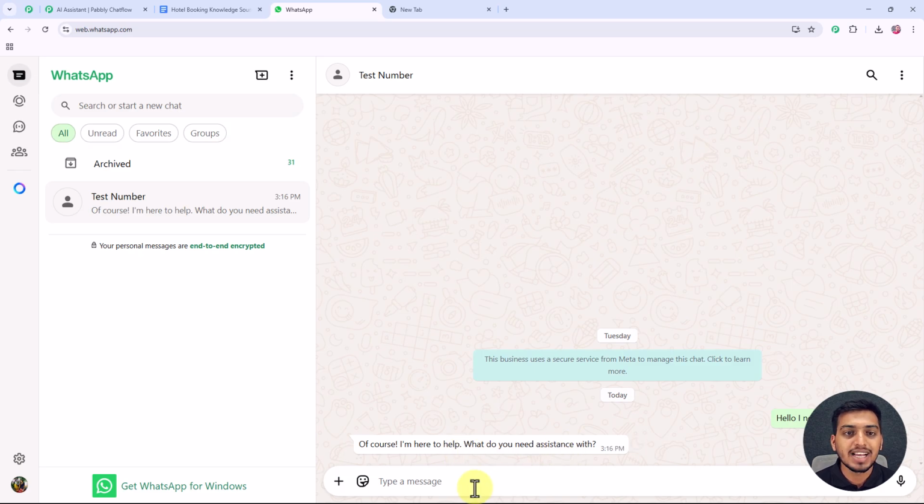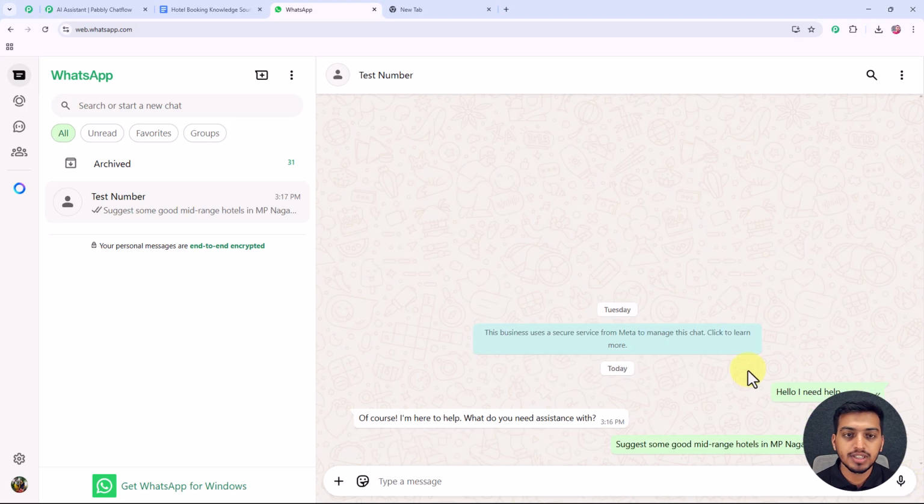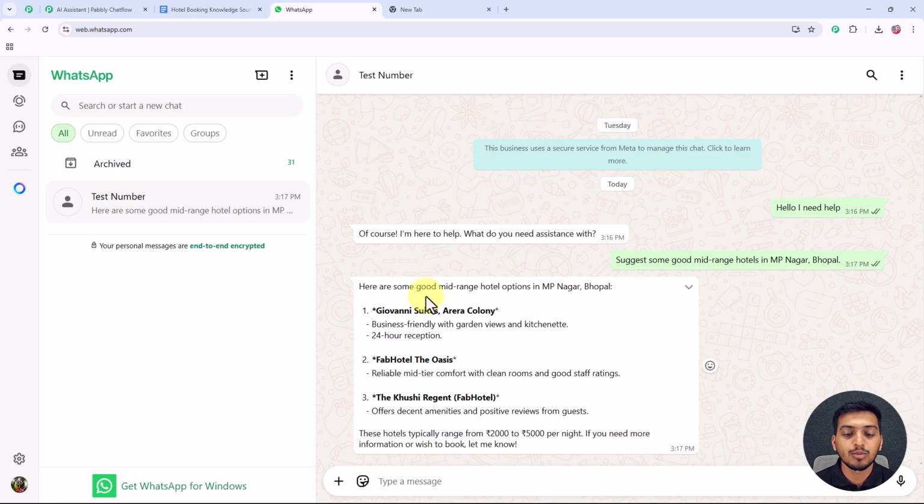Now I will ask my question: suggest some good mid-range hotels in MP Nagar, Bhopal. And then I will send my question, and you can see here are some good mid-range hotel options in MP Nagar, Bhopal. So this AI agent has given me these three different options to choose from.